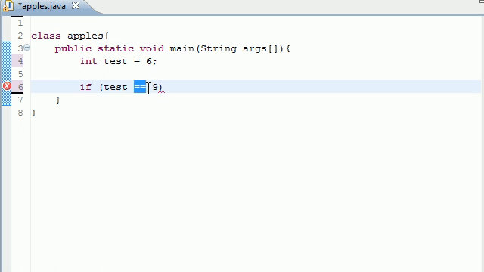Your testing operators: there are probably six different ways off the top of my head that you can test. The first thing you can do is see if something is exactly equal to something else. So this means, is 6 exactly equal to 9? Remember, you don't use one equal sign, because one equal sign means you're assigning a value. When you're testing, you use two, because you don't want test to equal 9, you just want to test if it is equal to 9. If you want to test if it's not equal, you need an exclamation point and an equal sign, and this means not equal.